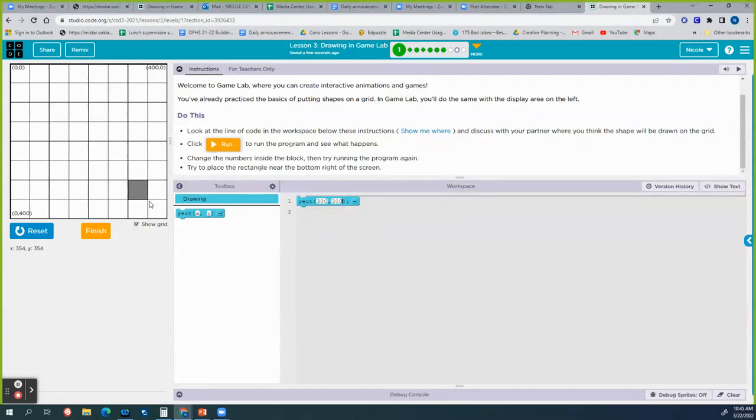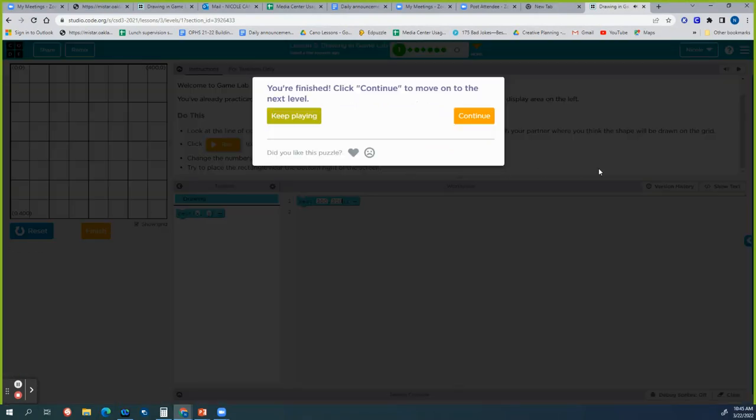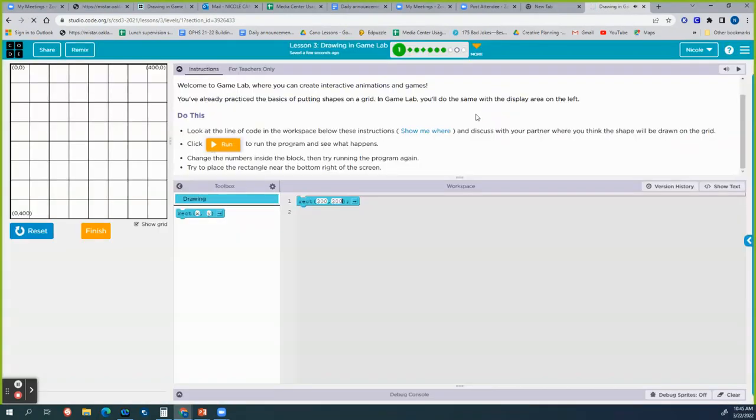So again, the goal of this first one is to change the numbers inside the block, try running the program again, and try to see how to move the rectangle near the bottom right of the screen. Again, when you're drawing a rectangle, ladies and gentlemen, the numbers X and Y, because that's pretty much just a coordinate system, are based off of the top left-hand corner of the rectangle. Once you have done that, make sure you go ahead and hit finish and then continue.